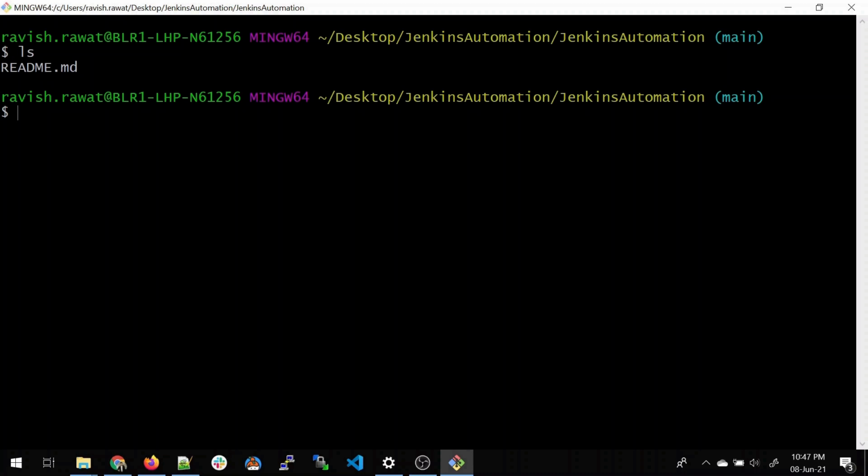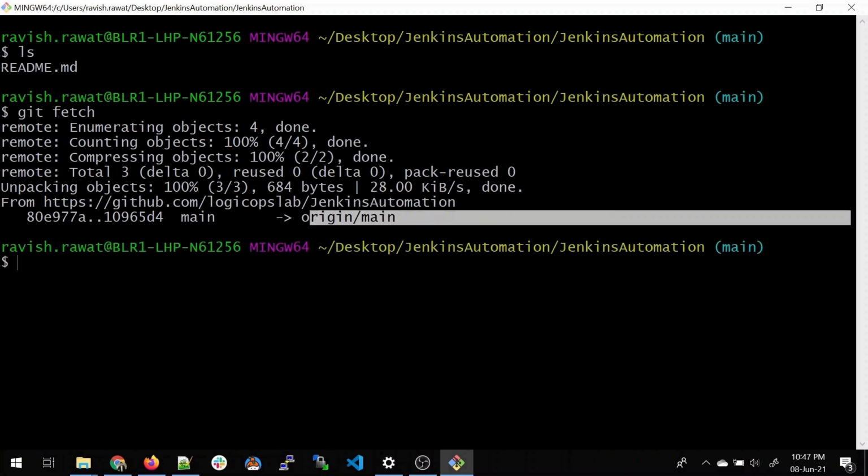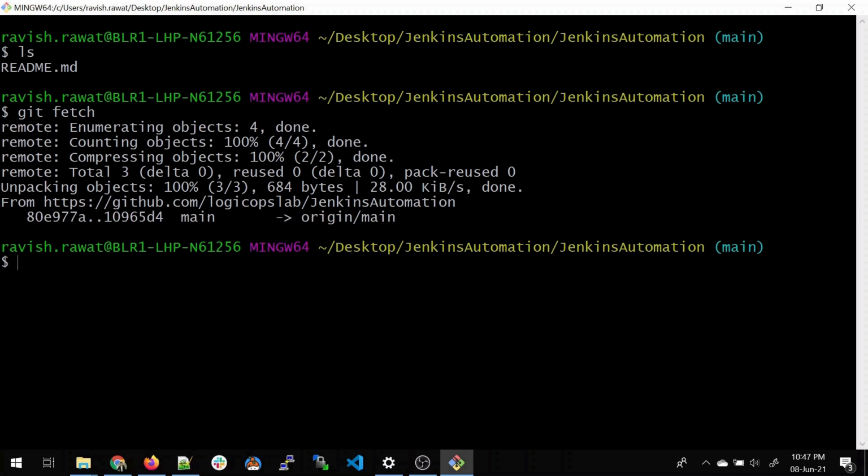But I want to give you a view. What does it actually do? Enter. It will show you that everything is in sync, but it won't bring the file. Let's just check it. Do an ls over here. You cannot see the file.